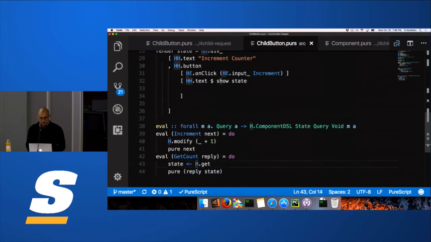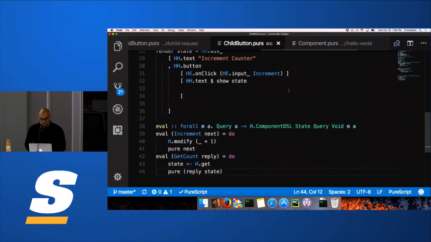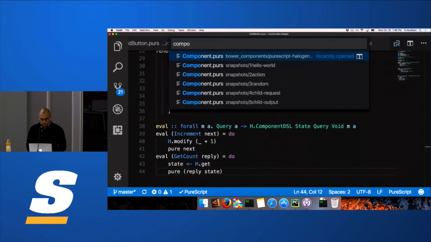So h.get, I didn't show this, but you can also get the state that you want using h.get. So I think this is maybe going into the state monad part. I think I could be wrong, but this is another way of getting state out and working with it. So this is the child button. This is very similar to what you've seen before, but I think the interesting part now for us to learn is the root component.